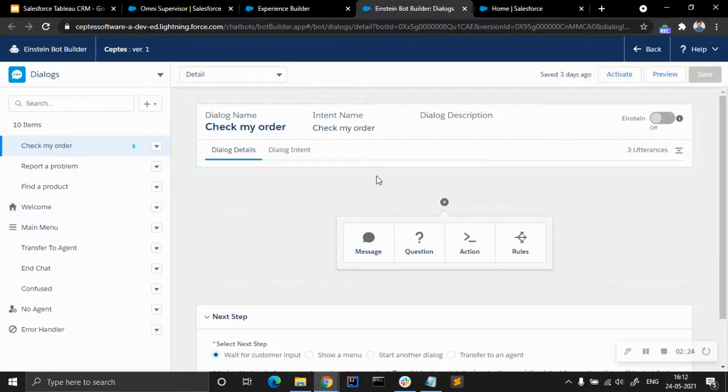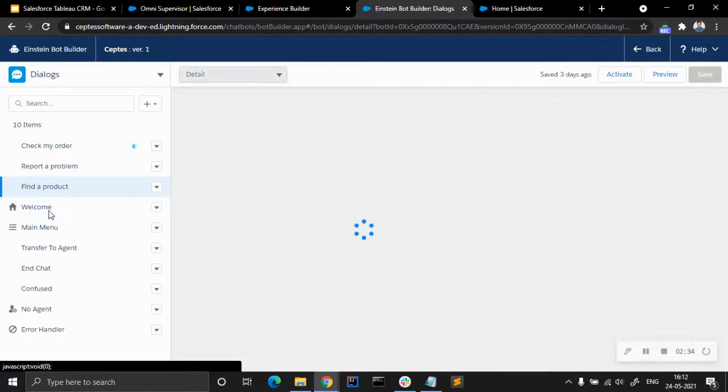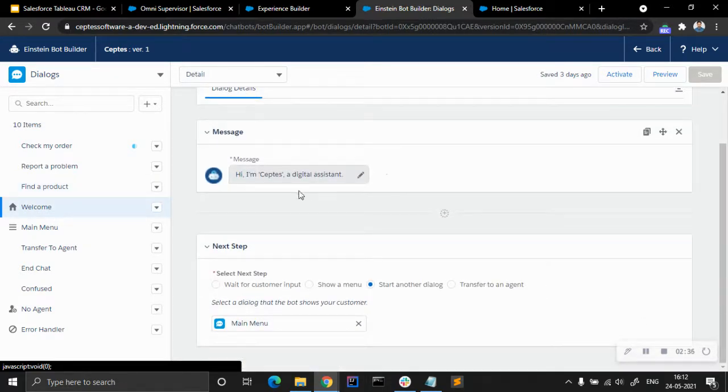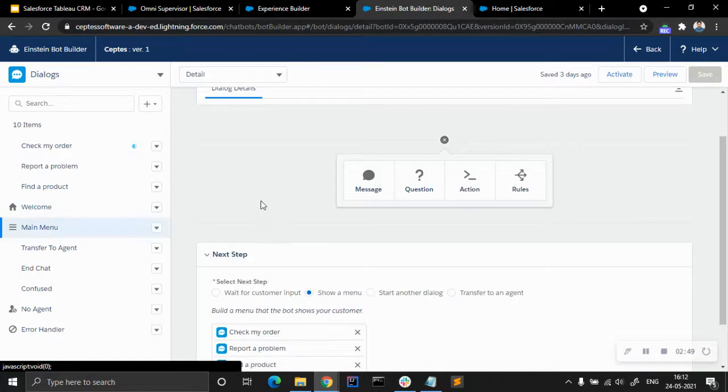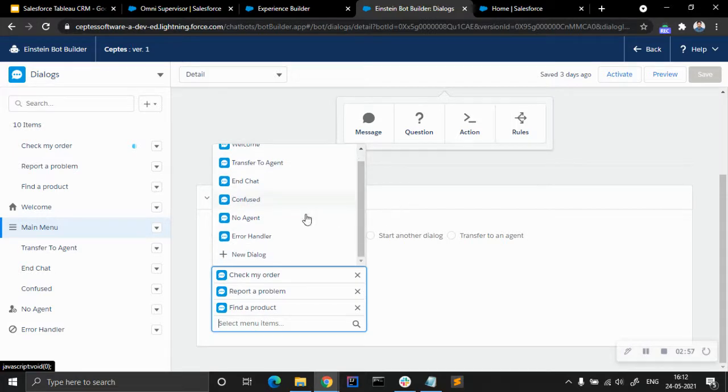So this is the bot we created. This is a very small bot. You can see we have check my order, report a problem and find a product. This is the welcome, the starting of the bot. Once the bot opens, you can see I am Ceptes a digital assistant, and the main menu comes. The main menu contains this. We can add new dialogues here, or we can create a new dialogue here.